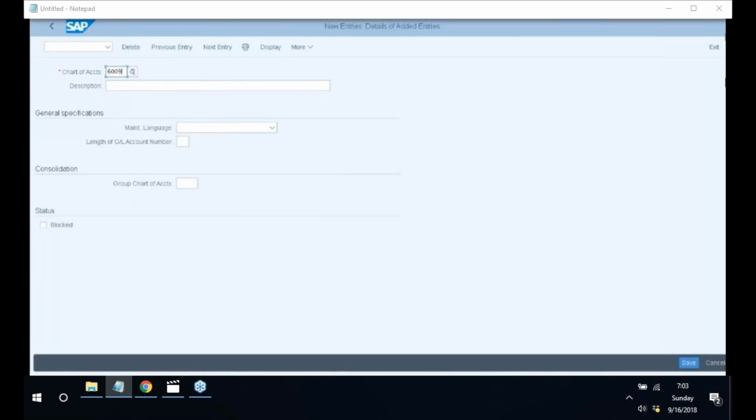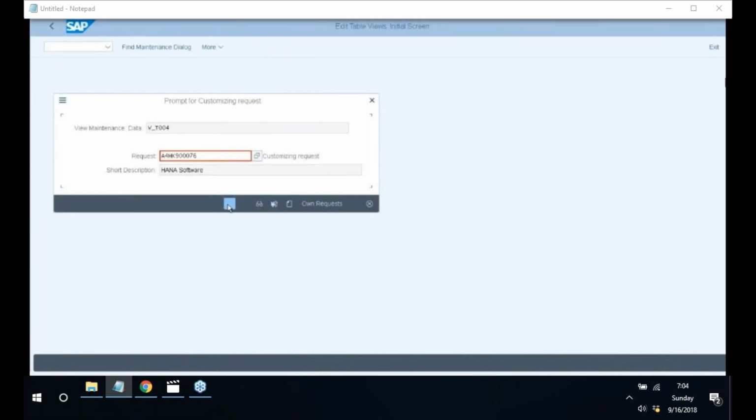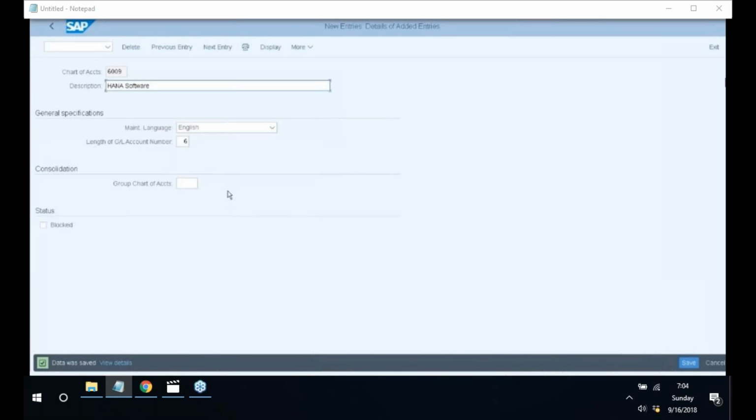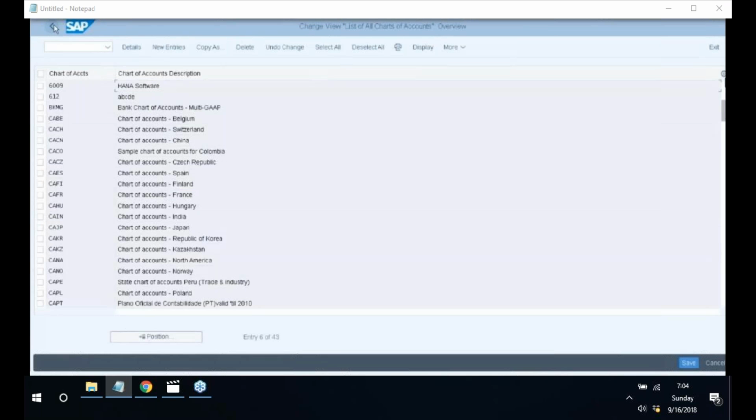The chart of account 6009. This for test purpose I'm creating this. So provide the language. Length of GL account number is 6. And click save. And click continue. To assign chart of accounts to the company code, click back.